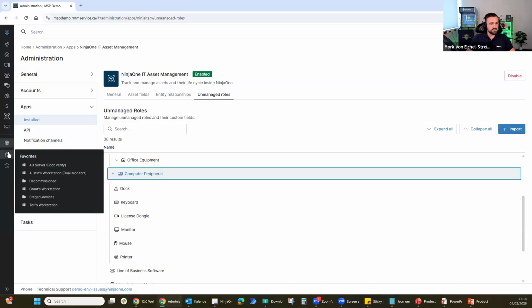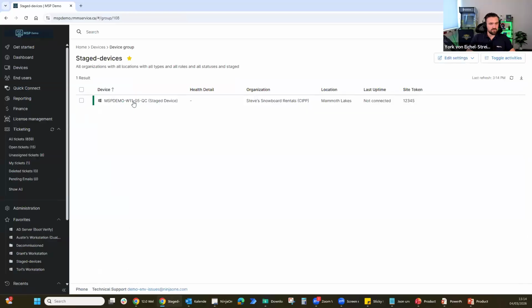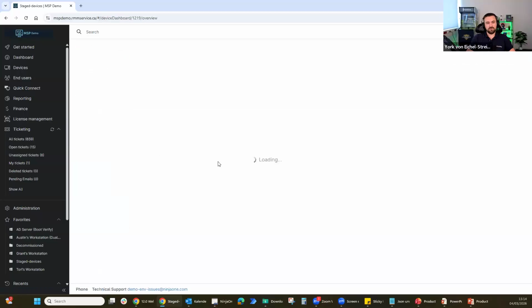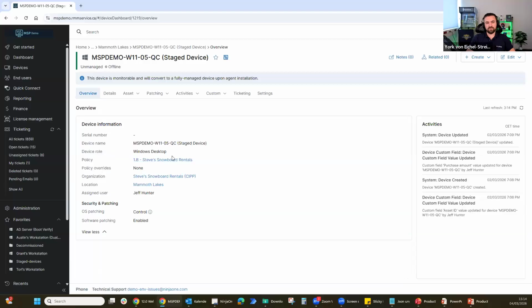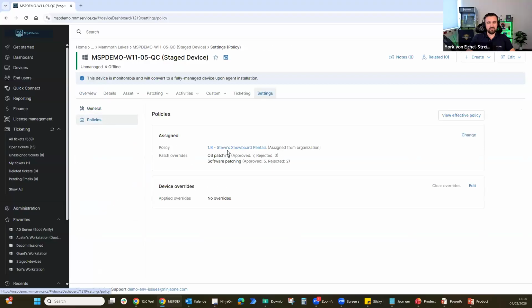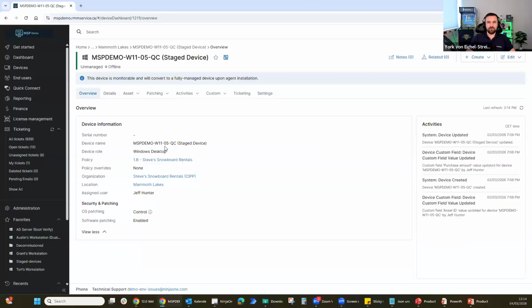Where are my favorites? So here I have a staged device. So this is a device where I don't have the full Ninja agent installed. However, I have here already the policy that will be applied once this device is converted into a fully managed device. Yeah, of course, the entire IT asset management is also built on our custom field system.